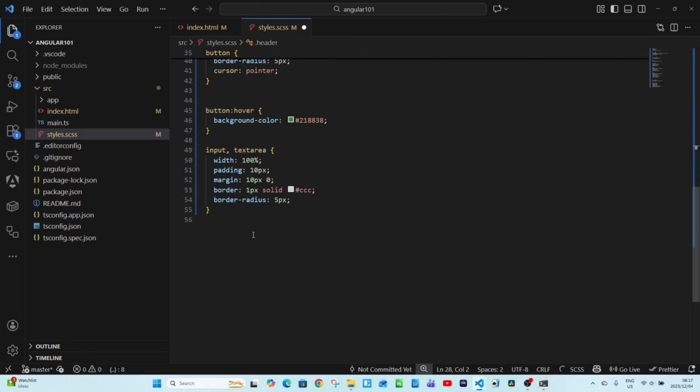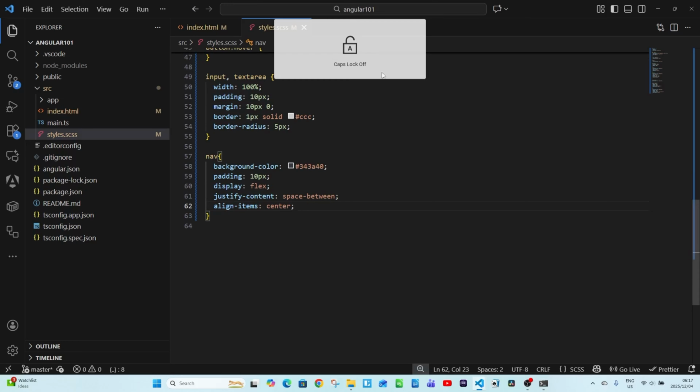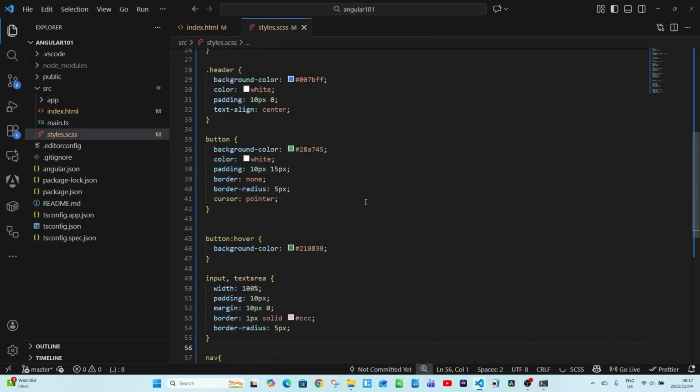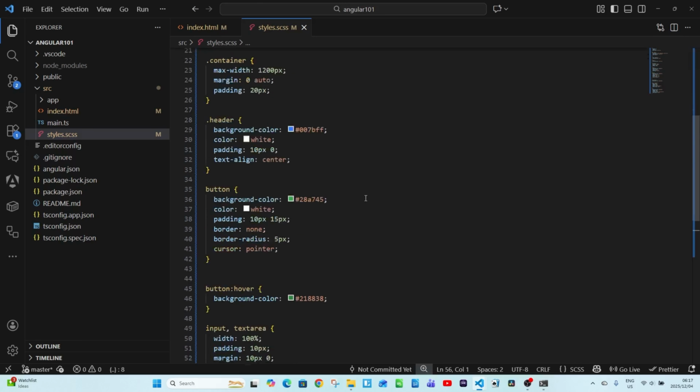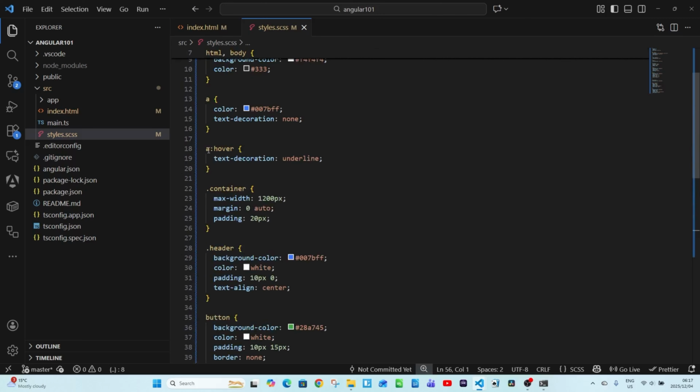Let's also add some styles for the navigation, so that when we create our navigation it can look nice. Let's make it display flex, justify-content space-between, and align-items center. This is just so that when you create the elements, they look good already. Yeah, I think this should be sufficient for now. So now all your application can respect the styles, but you can still put styles at the component level.